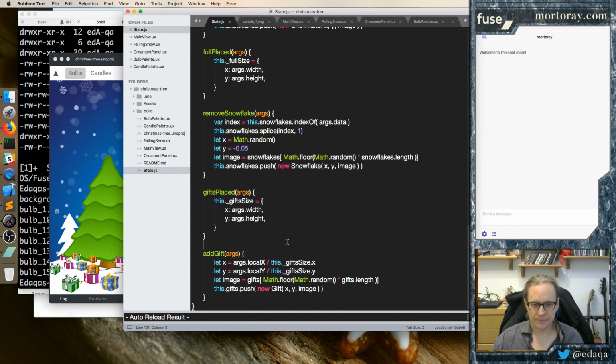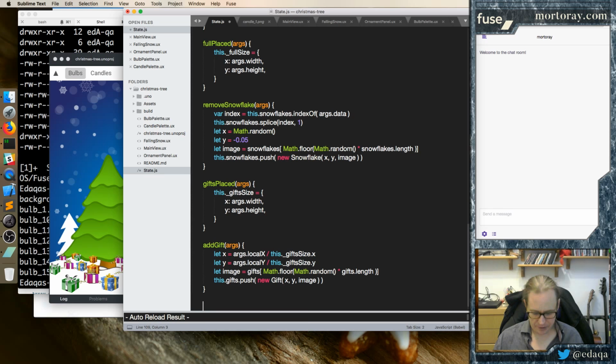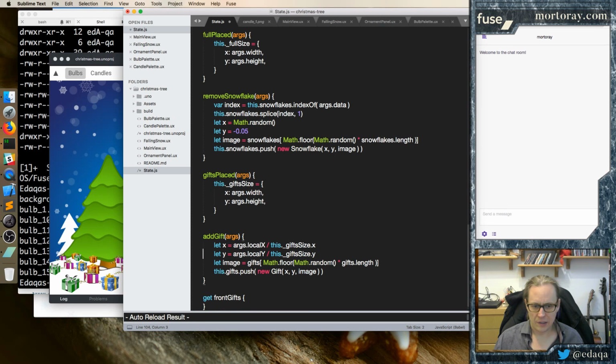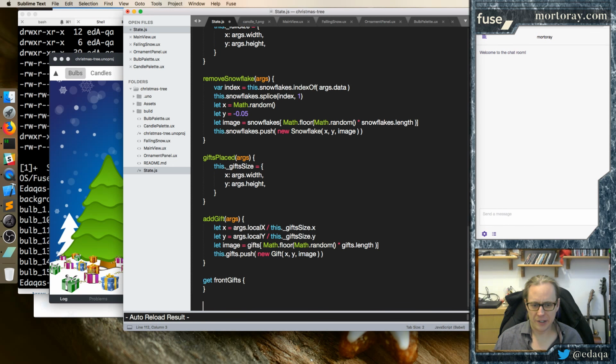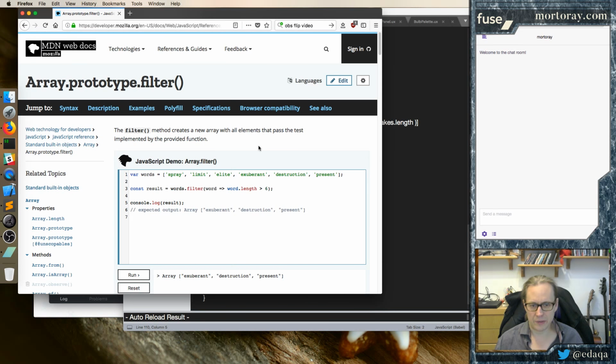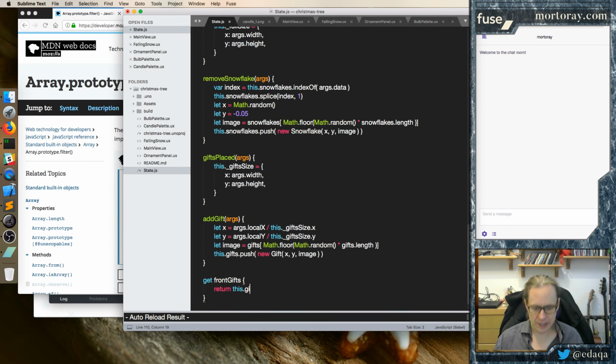It has a filter, and so we could have something like get front GIFs. And I believe this makes a getter. And let's use JavaScript filter. I opened up the reference before because I'll never remember how to do this. And this will return this.gifs.filter, to gif, and we need to return a condition. And how do we want to return a condition? Let's say return gif.